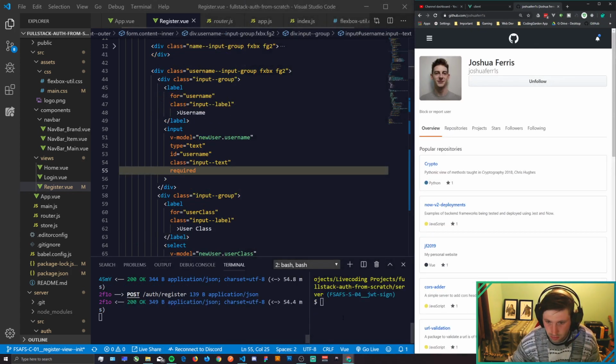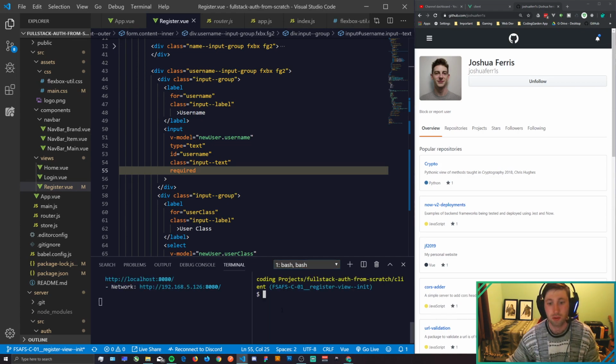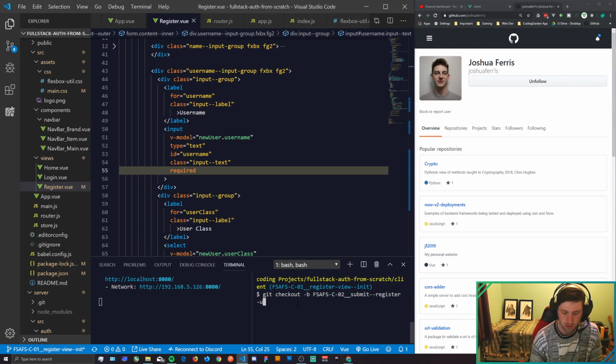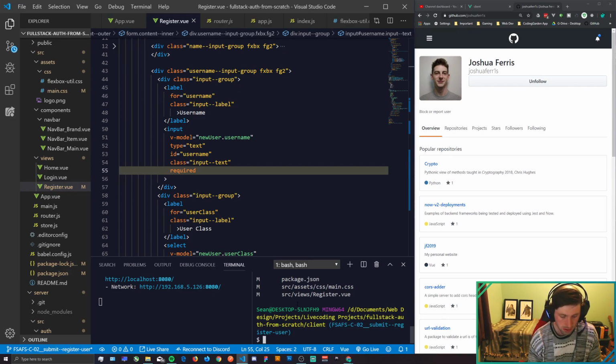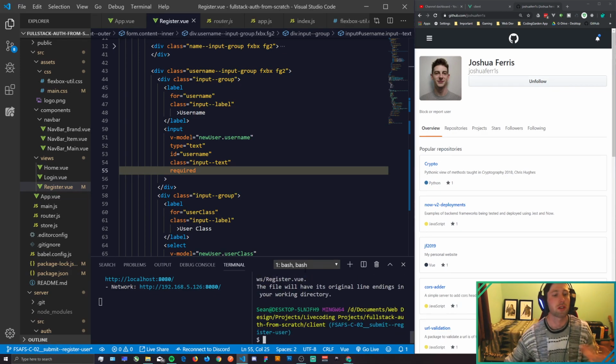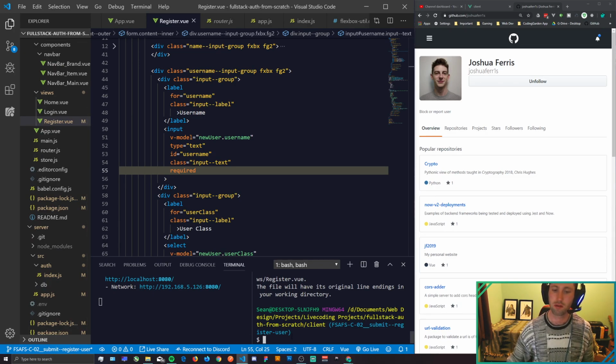Let's go to terminal 1 here. Let's make a new branch. So git checkout -b, and it's going to be afs-c-02, submit register user. Okay, cool. We'll do git add all, and I'm going to have to push the back end up as well tonight because we have some modifications in there.